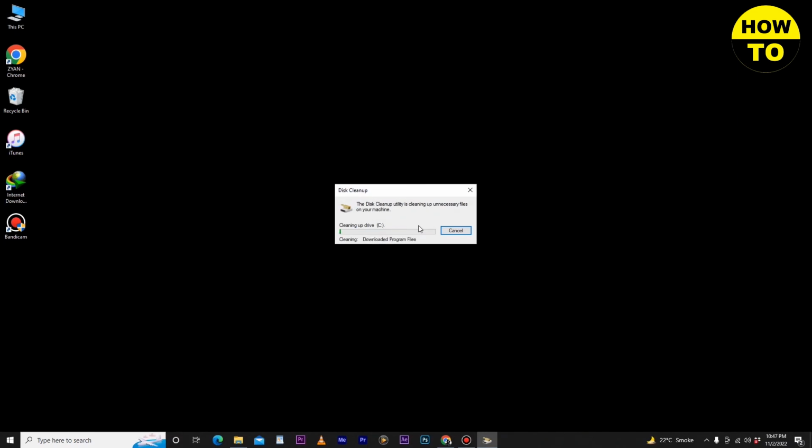After that just restart your computer. So in this way you can easily speed up your computer and laptop.